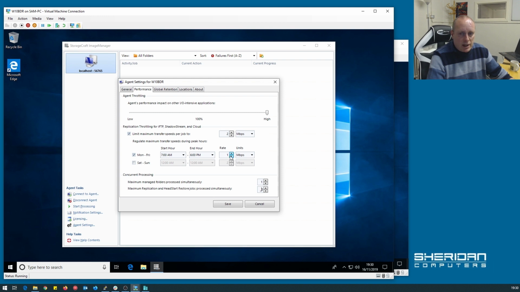Also, the rate, you can change this to kilobytes a second, and this needs to be a minimum of 256. You can set it lower, but it needs to be a minimum of 256. It just won't work if you set it lower. So, change the defaults back.